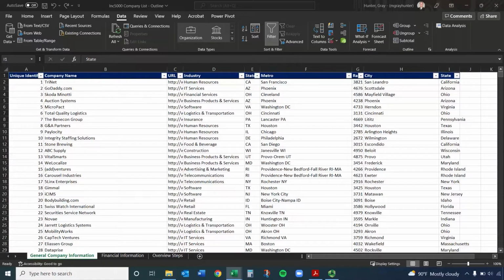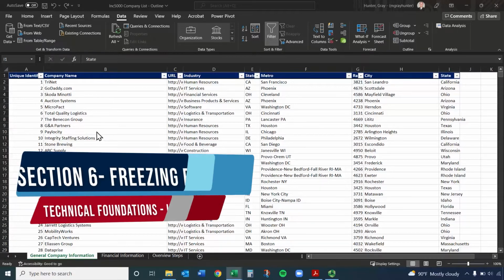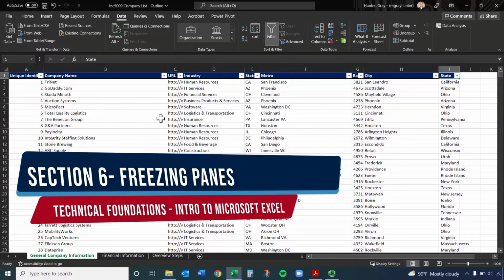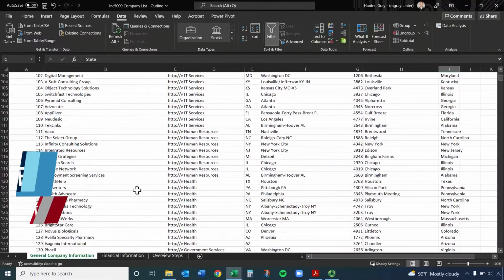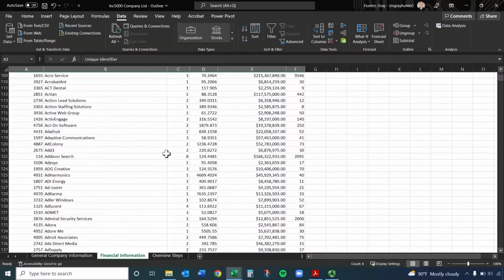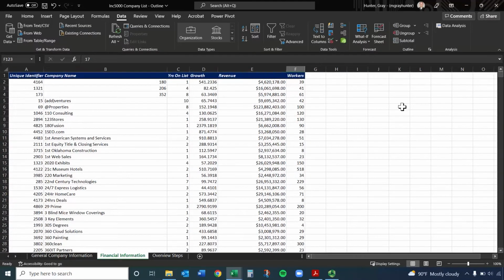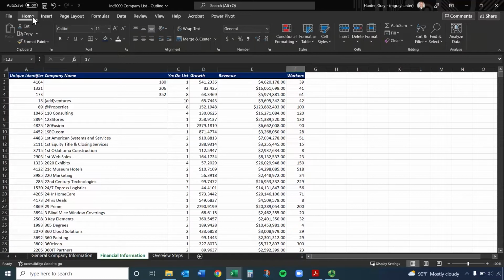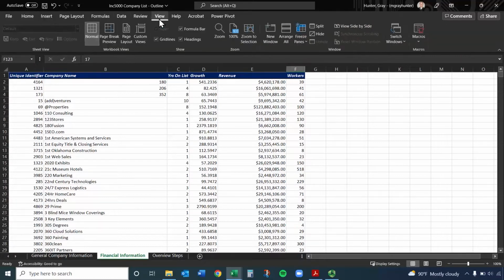Okay, so what's next? Let's do freezing panes. Again, this is just kind of best practices. If you're working with a lot of data and you get down over here, sometimes it makes intuitive sense what these are. So let's go to financial information. But if I go down here and I get stuck, I'm like, what was this variable? I can't remember. Well, I've got to go all the way to the top and think about it there. So you can make sure you freeze the view. It's called freezing panes. I think it's on the view tab.